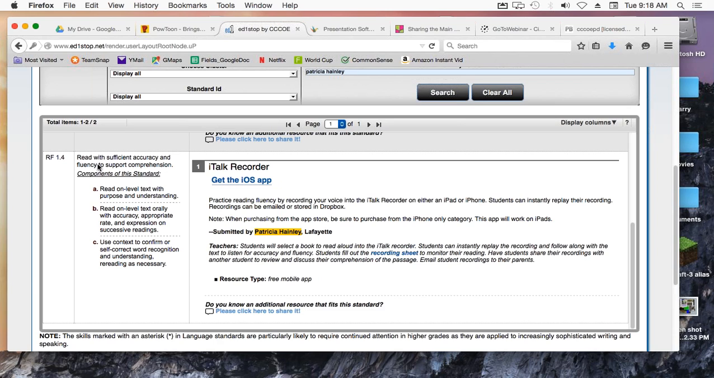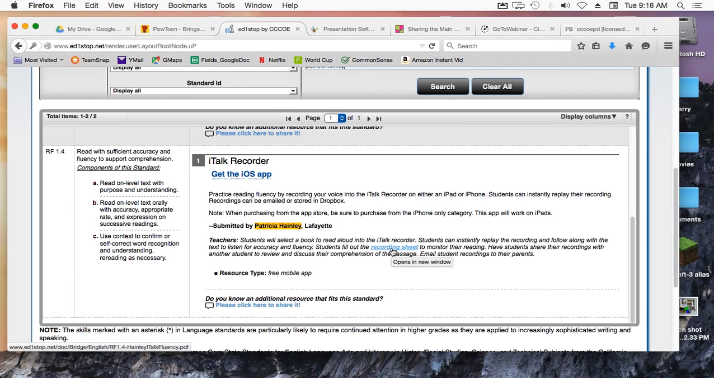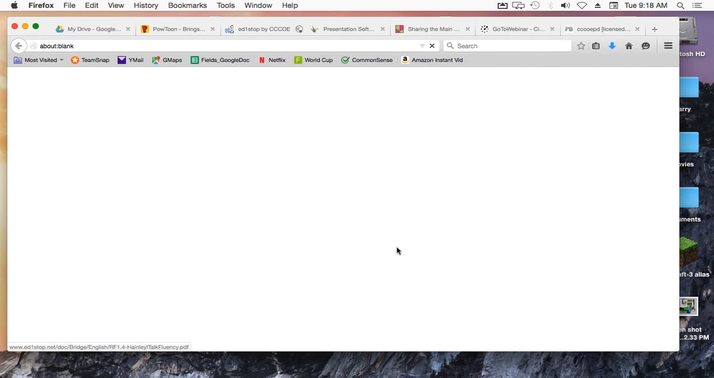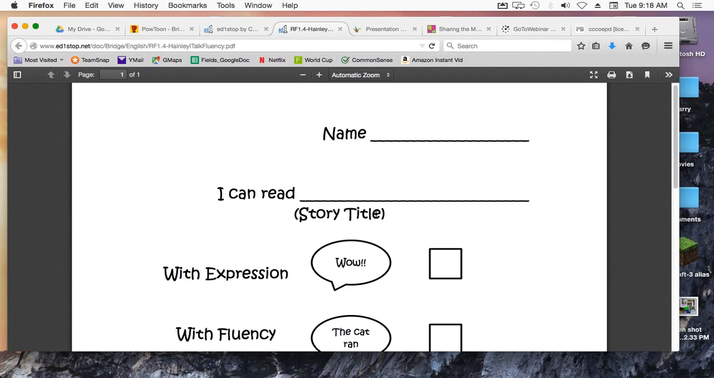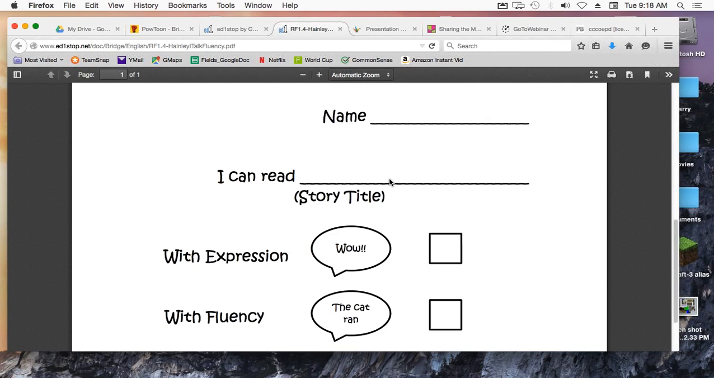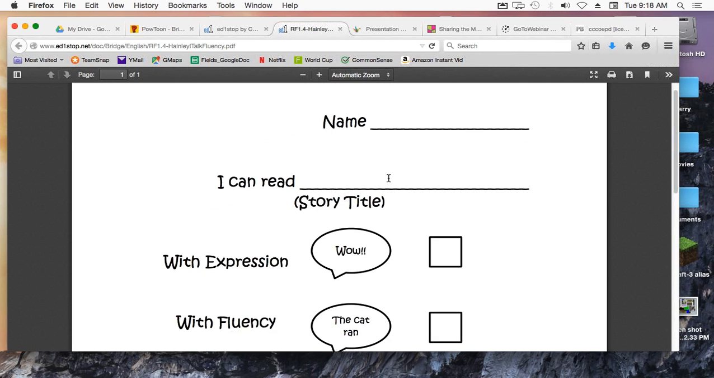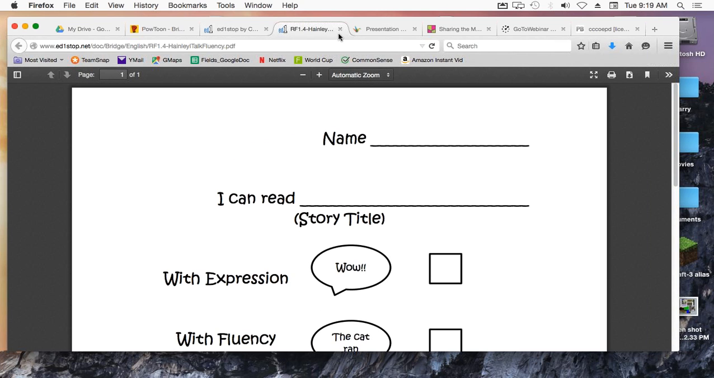This one is to support the Fluency Common Core standard, and she's using iTalk Recorder to have the kids practice fluency and listen back. And whenever the teachers have a support document, like in this example, she has students fill out a recording sheet to monitor their reading. They've also included these support documents. And when possible, they've included them as .docs or Google Docs so that other teachers could take them and modify them as they needed.